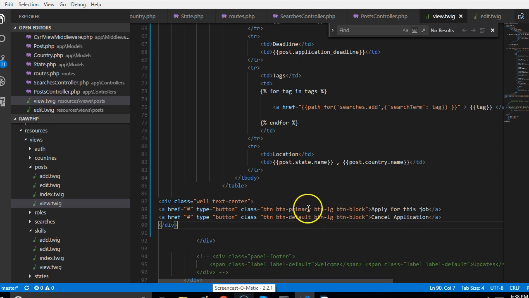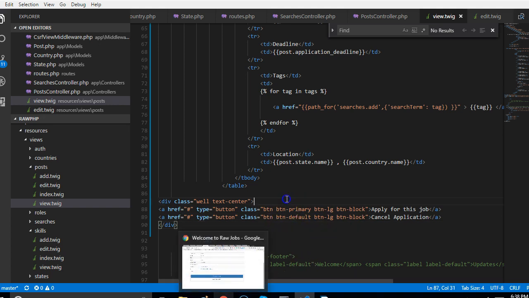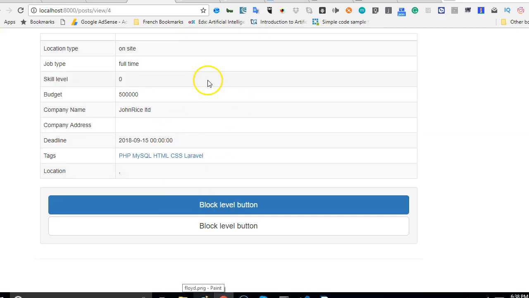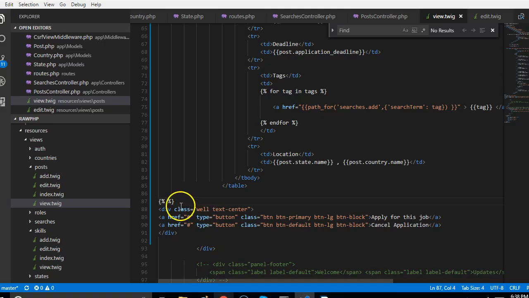What we can now do is to make sure that the person that is viewing this is not the person that created this application. Remember, the person that created this particular job position is not supposed to see a button to apply. You cannot apply to your own job position, alright? So that's what we're trying to make sure here.